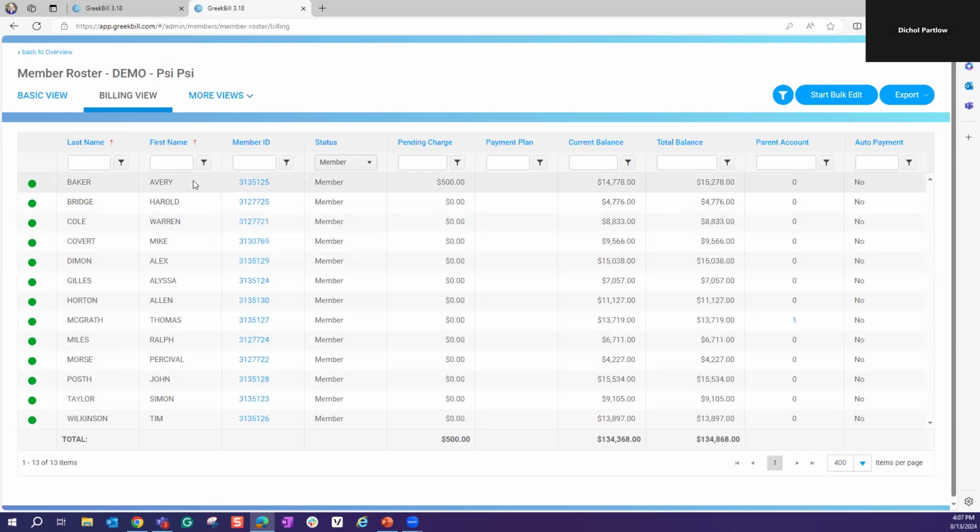I've got the correct members listed. I can see what their current balances are. Their total balance, of course, is their pending charges plus their current balance. So that will give me their total balance over here. If anyone has signed a payment plan, it would be listed here in the middle for you.